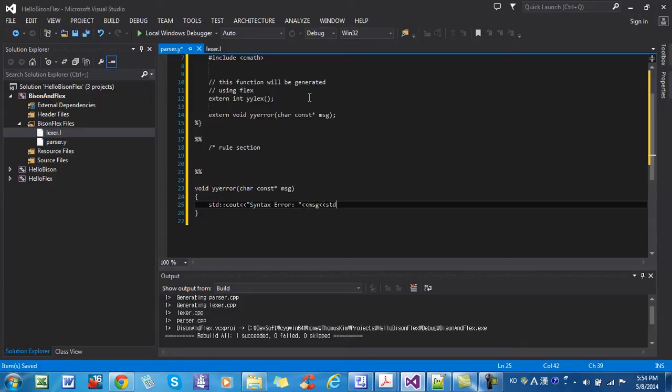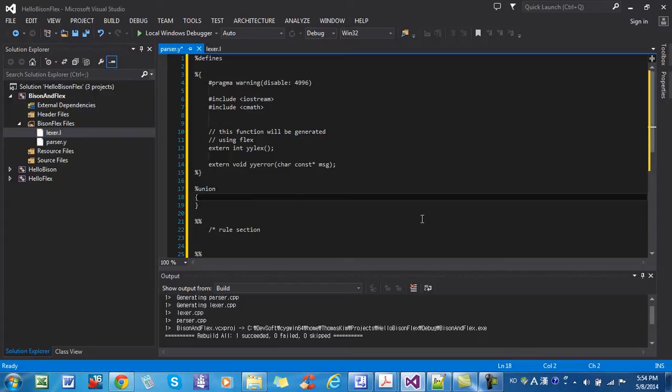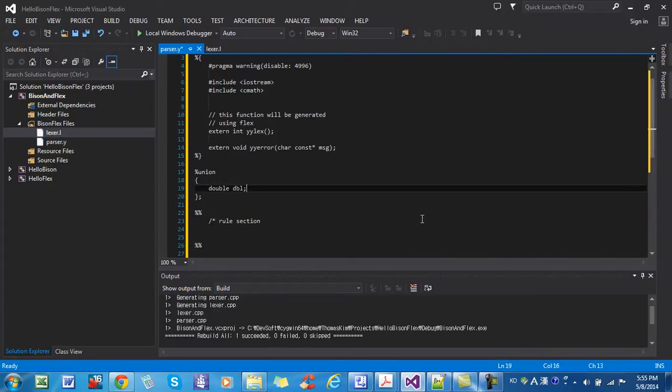Then okay. Let's see. We have to define some code here, and a semicolon here. This declares a semantic value type. This keyword declares the semantic value type as a union of variables.